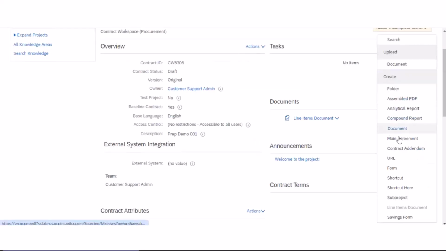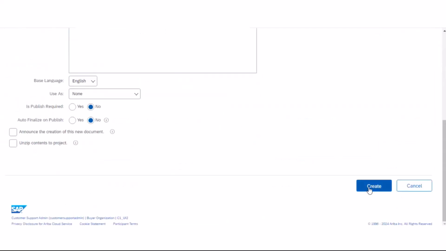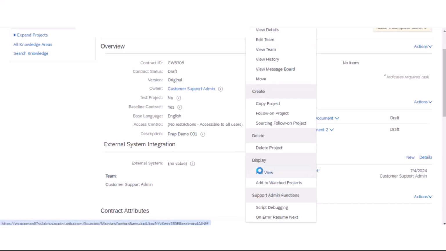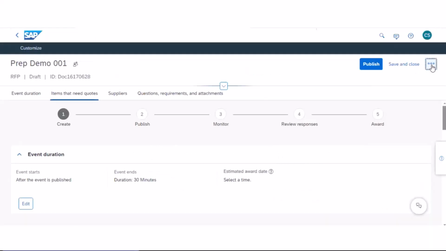Now, from the contract workspace, she adds the main agreement by simply uploading it and adding some pertinent details, and clicks Create. Now, within the Actions menu, she selects Full View. She sees her sourcing project listed under Predecessor Project and clicks to navigate back to the sourcing project.